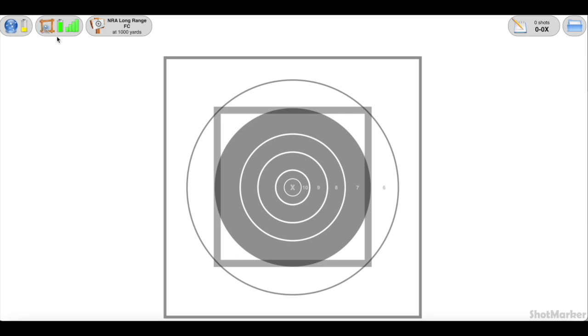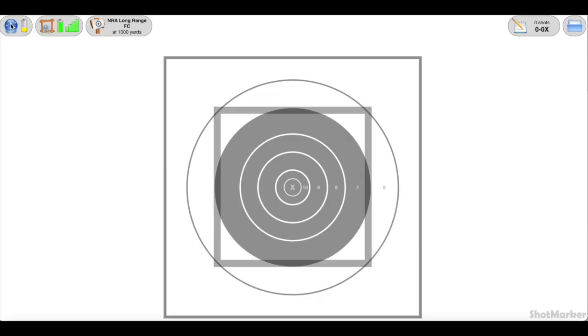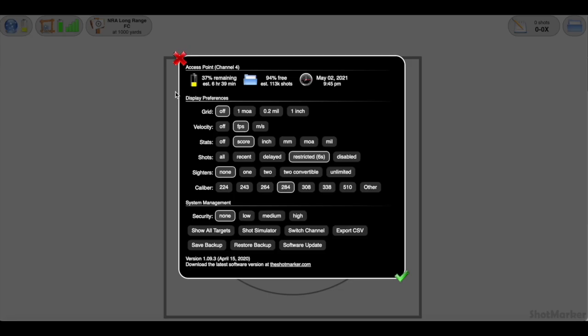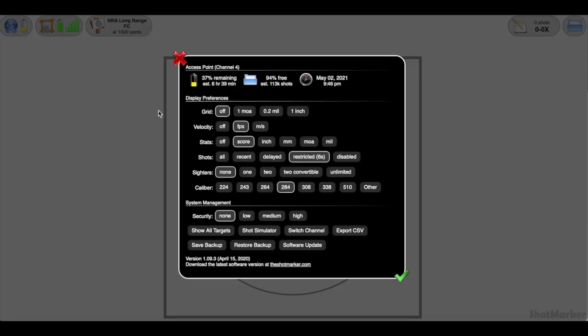And then this one here, this is your actual target, your sensor hub, that is going to have the battery on it. Now you will notice that the battery on the sensor hub lasts for days. The battery over here on your access point usually is about a day at the most. So I'm at 37% with 6 hours left, and it's like a day or two at the most. I want to say it's like a day.